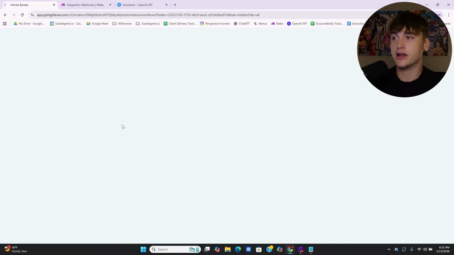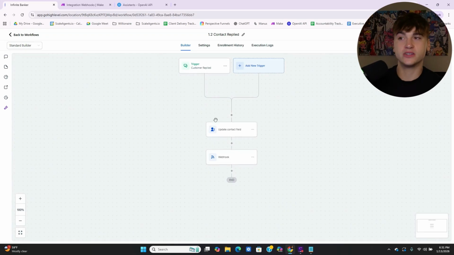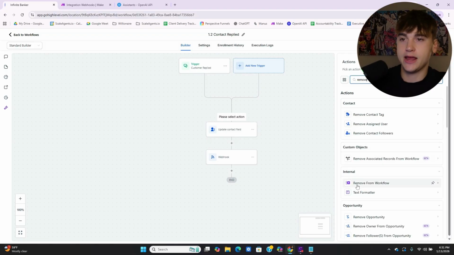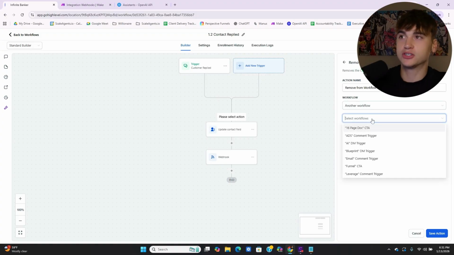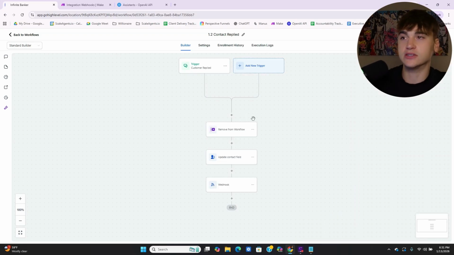Technically speaking, another thing you can do just to make sure you're covering all your bases: I know initially I said you can do this in the appointment booked section, removing them from previous workflows, but just to be safe, you could also add a remove from workflow step and then another workflow, and make sure that we're pulling them out of that 1.1 example, just to make sure they're no longer receiving hard-coded messages because they've replied to us.